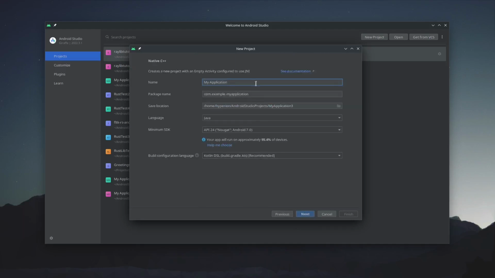So we click on next. We put the name of our project here. I'm going to choose just Raylib Android, for example. You can choose your application directory where you are going to store your files. You can use Java or Kotlin. It doesn't matter here. I'm going to use Java just because.